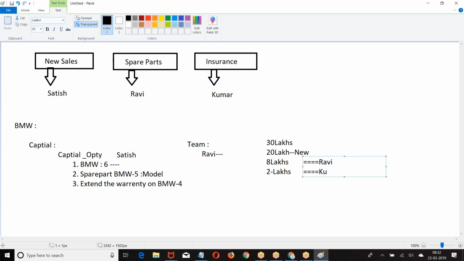The opportunity of 30 lakhs is closed, but the targets will be there, right? Now in the target, who sold? For Satish, a 20 lakh target is added. For Kumar, 2 lakhs. For Ravi, 8 lakhs. Now the customer is looking for different products from my company, but we have different teams to handle it. So I formed a team and told them this member will handle this, this member will handle this, and I will handle this.